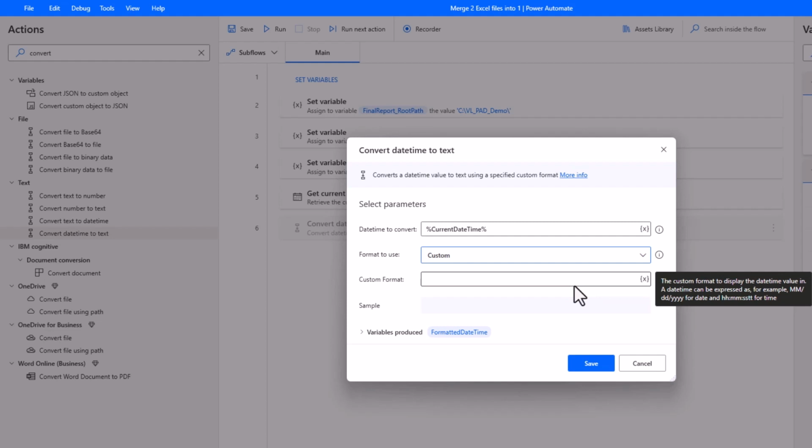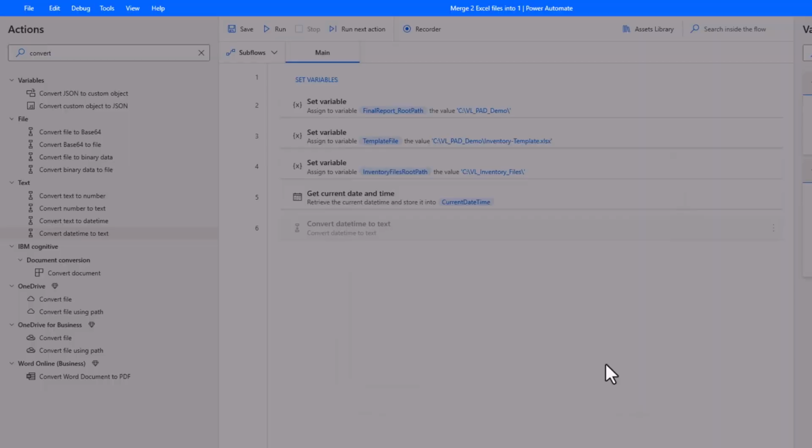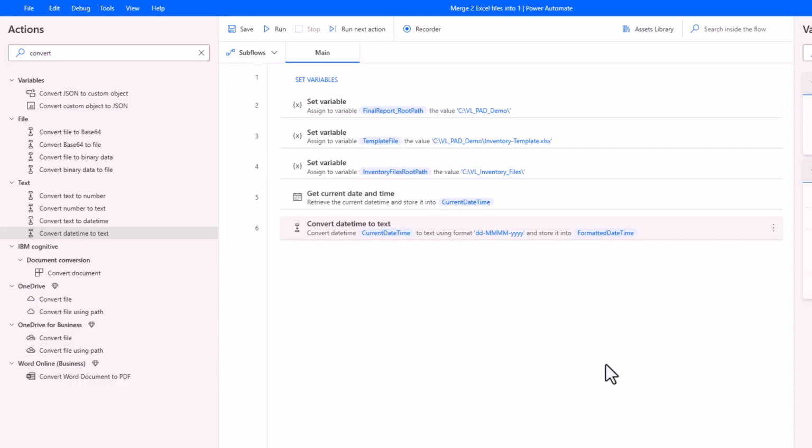I'm personally in the UK, so I'm going to choose a certain format, which is going to be the day, the month, and then the year. This format for the month is going to give us the first 3 letters of the month, but we can also add another capital M, and that will be the full month. Once we're happy, we just have to click on Save.